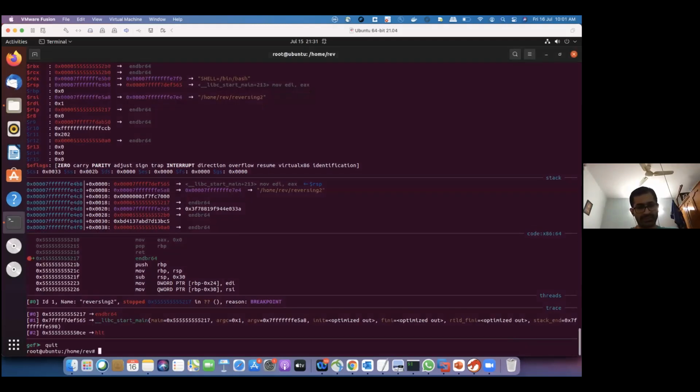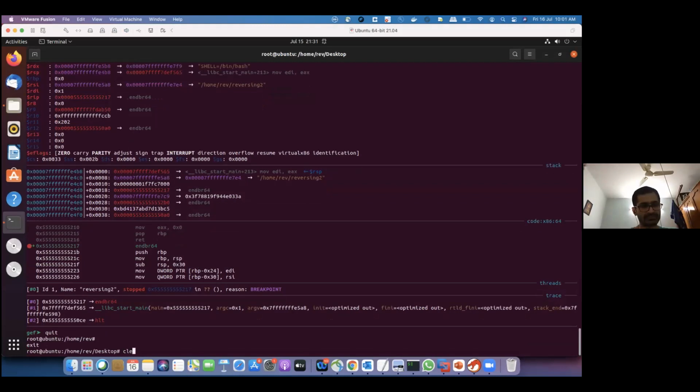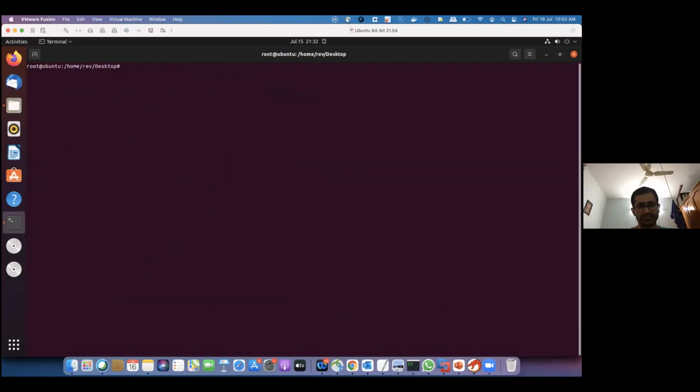I hope you can see my screen. Okay. So this is my Ubuntu virtual machine. The reason I opened the Ubuntu machine is I wanted to show you the GDB debugger also. Okay. Now I have 5 challenges here.